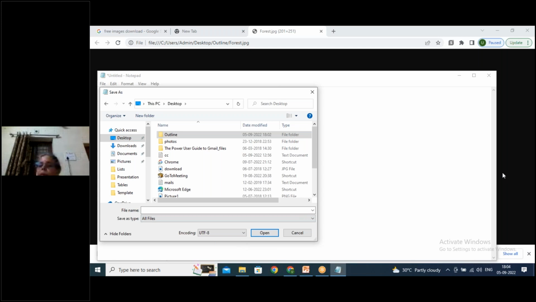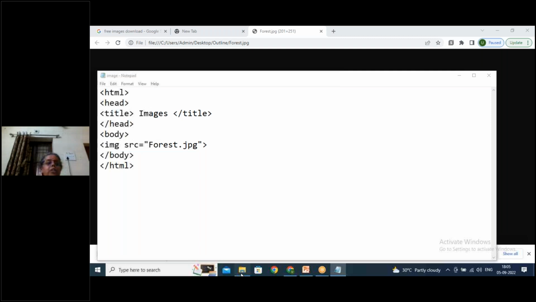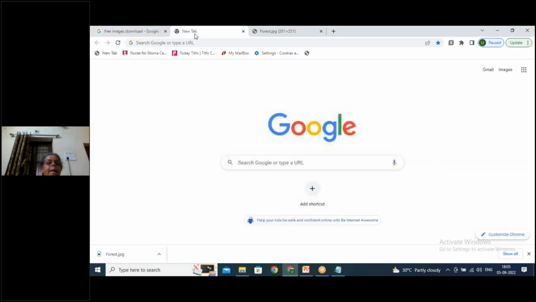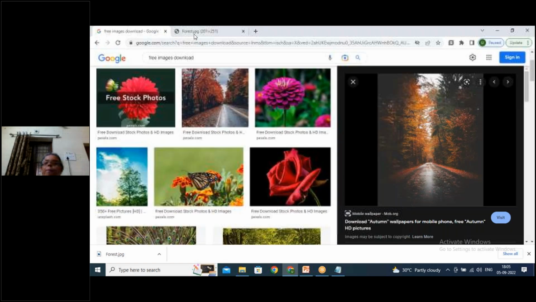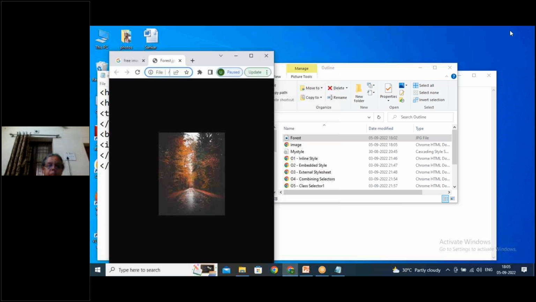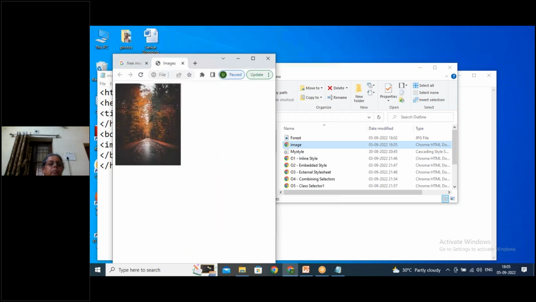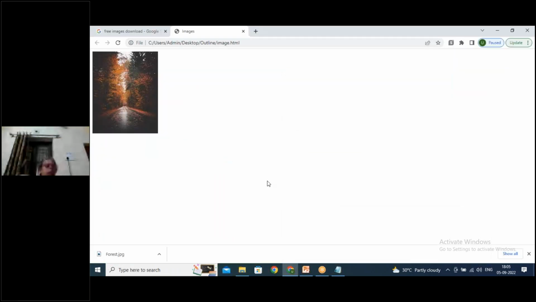Image.html. Okay. Now I open this image.html. Right? Okay. So what you wanted to do was how to resize.